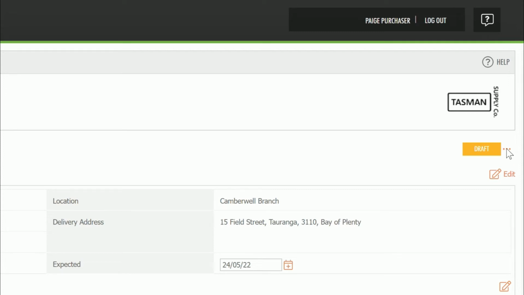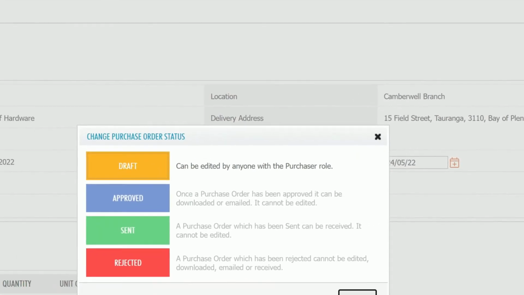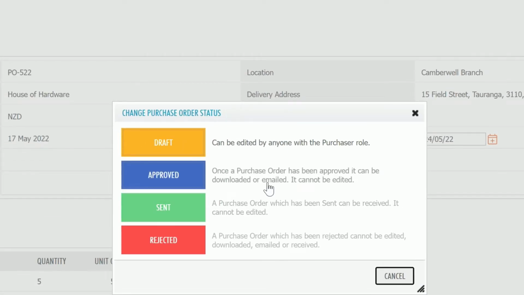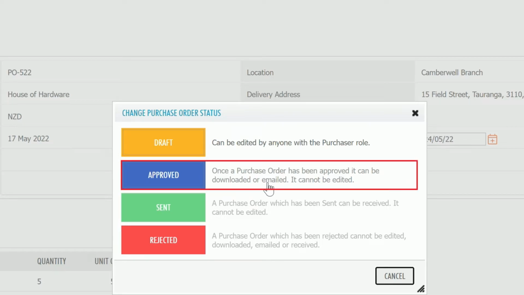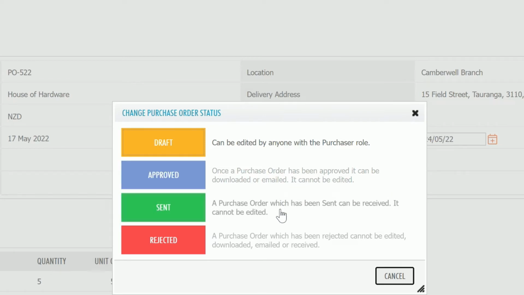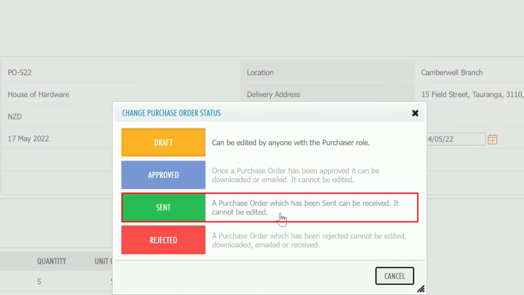You can view and edit the purchase order status over here. Click on the Draft button. You can change the status by simply clicking on the desired status. Once you set a purchase order as approved, it can no longer be edited. It can then be downloaded and emailed. Once you set a purchase order as sent, it can then be received.